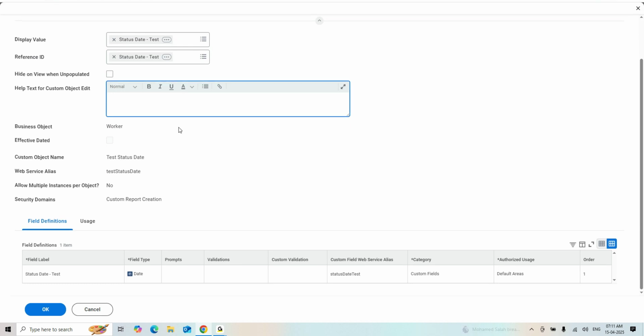Okay, so here you can write some custom text. This status state is for testing purpose only. You can write some text there also. Okay, so now it is populated like this. Field definitions: the field label, field type, category custom fields. Okay, and order is one. Custom fields web service alias.